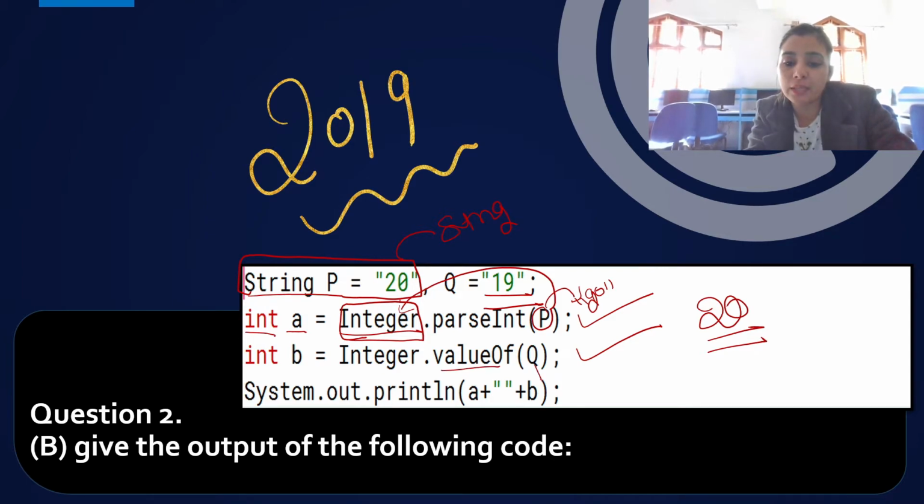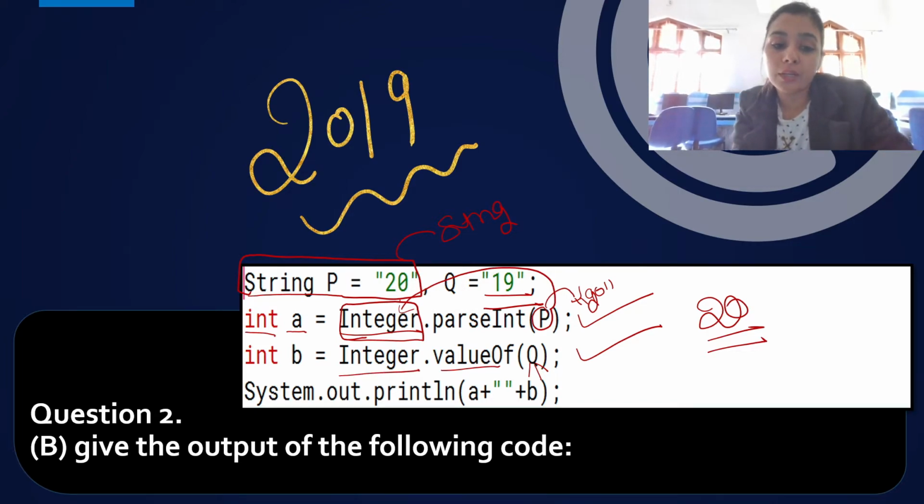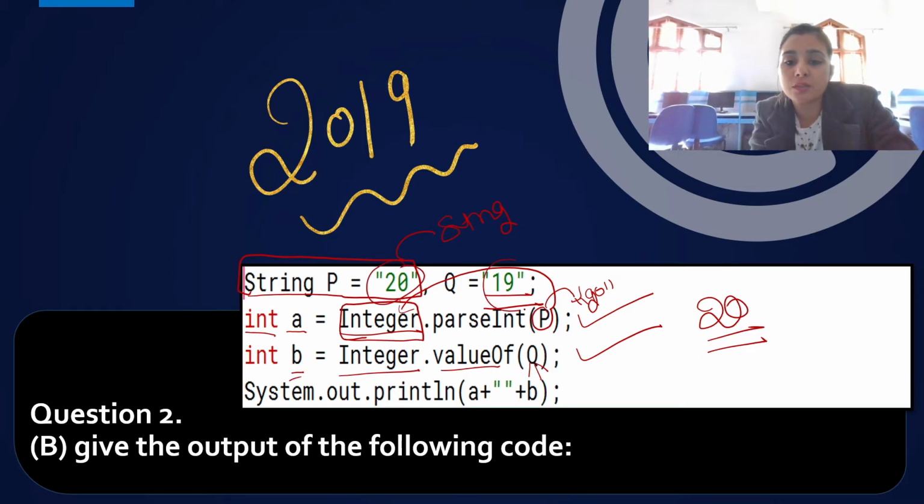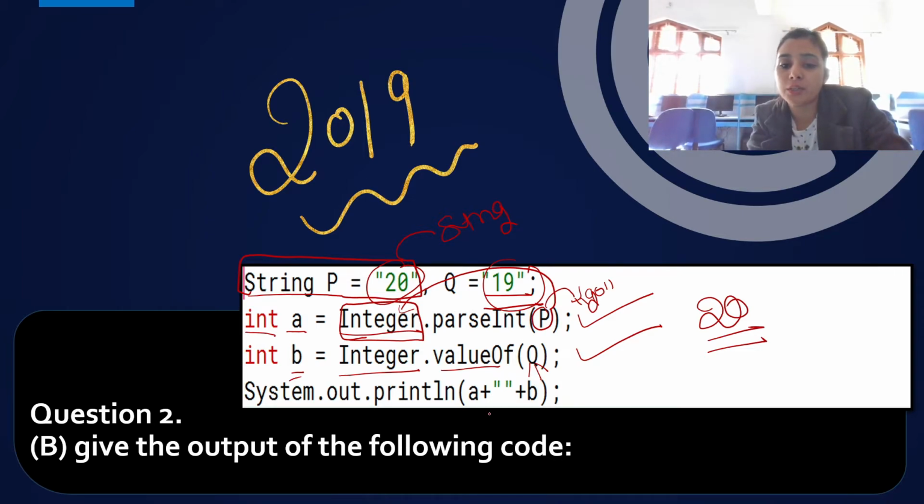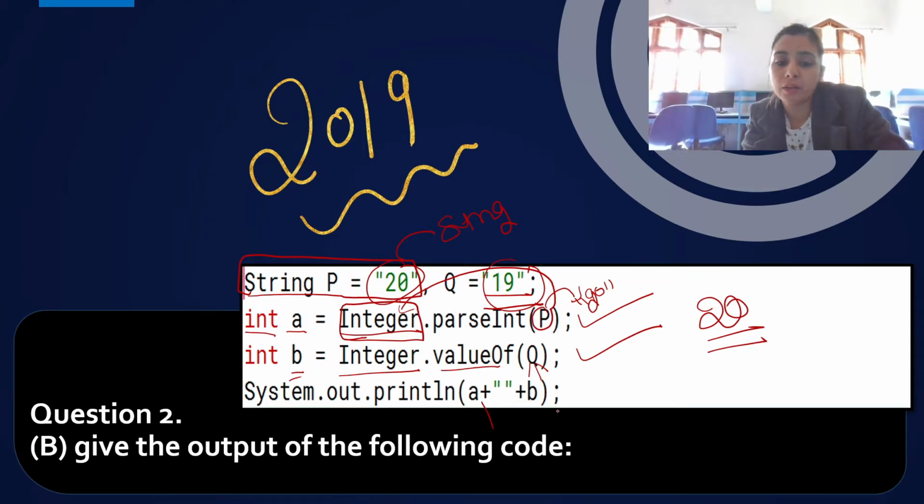Next we have valueOf, q is there, and q has 19, which is the string value. We are just converting it into an integer, right? So integer b. So this string and this string are both converted into integers. Next you are just printing that, very simple.